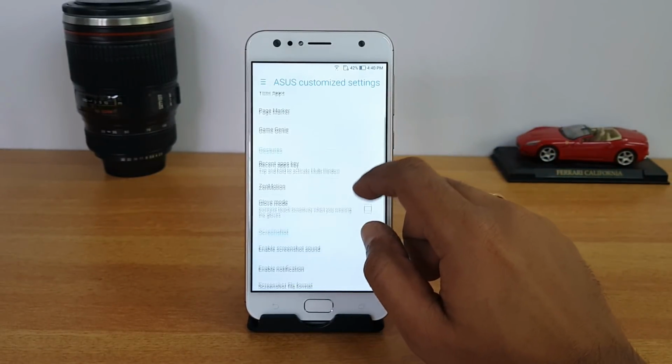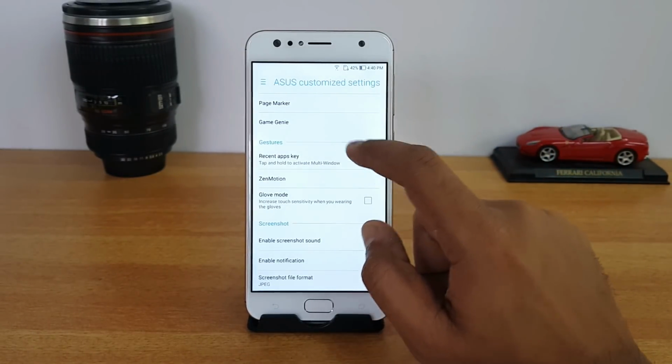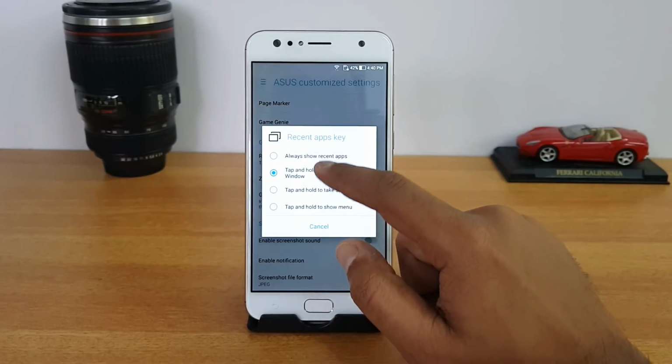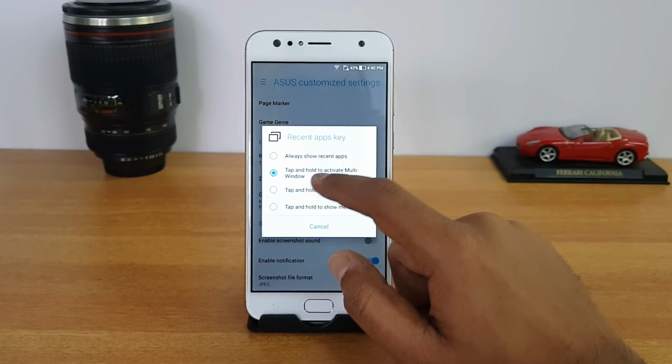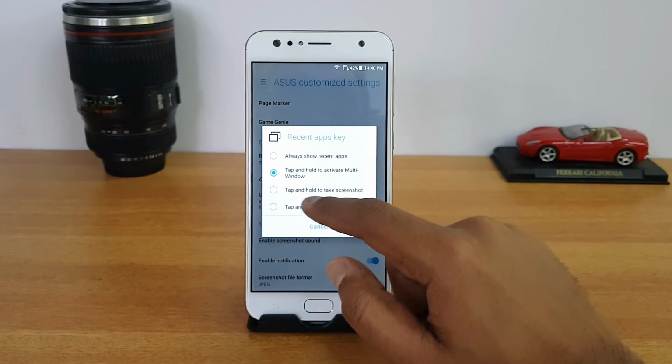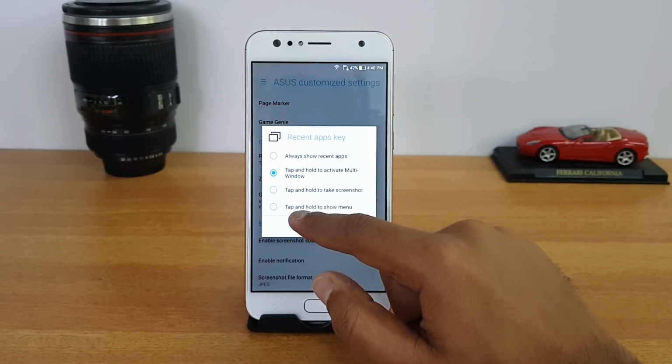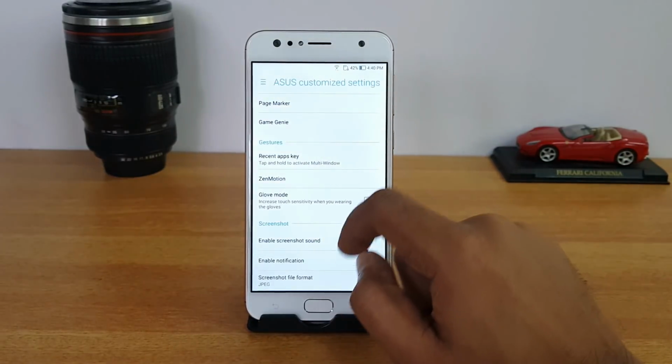And there is also recent key option to toggle the multitasking. So if you click here, you can either use the recent key to activate the multi-window option, or tap and hold to take a screenshot, tap and hold to show menu. So these can be customized here.